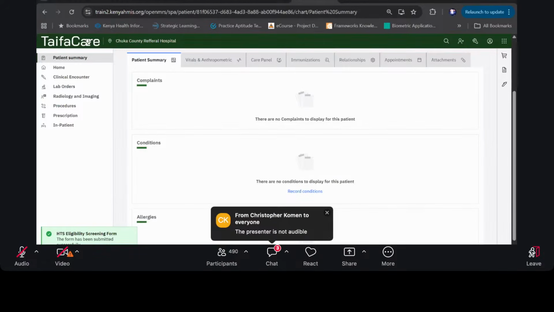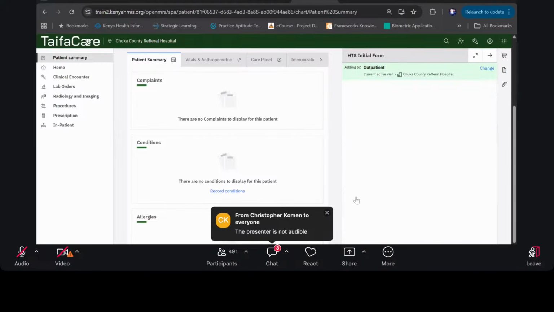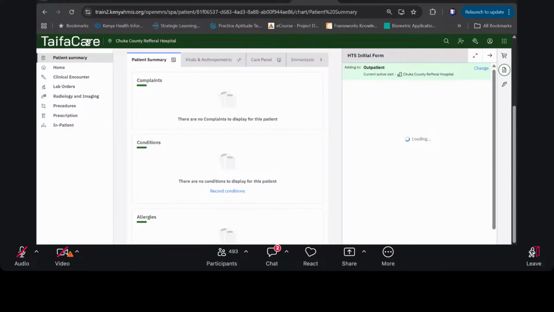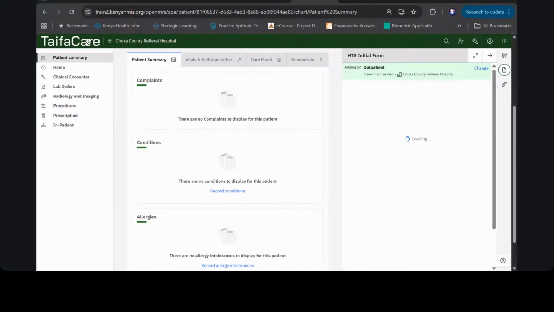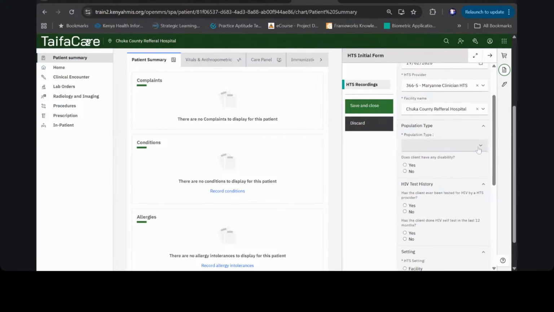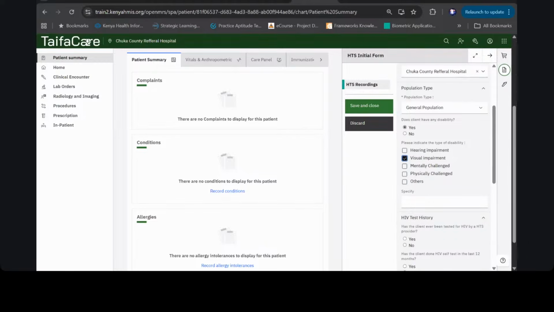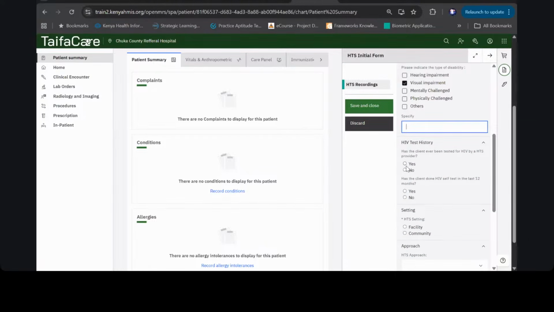So once the HTS eligibility screening form saves, our patient can now be sent for further testing, and we can start with the HTS initial form to test our patient. Once we open the form, we're going to go through the HTS testing using the 3-tier testing algorithm. For our first patient, determine again the population type: general population. Does the client have any disability? We're going to say yes, visual impairment, and we can even specify what it was.